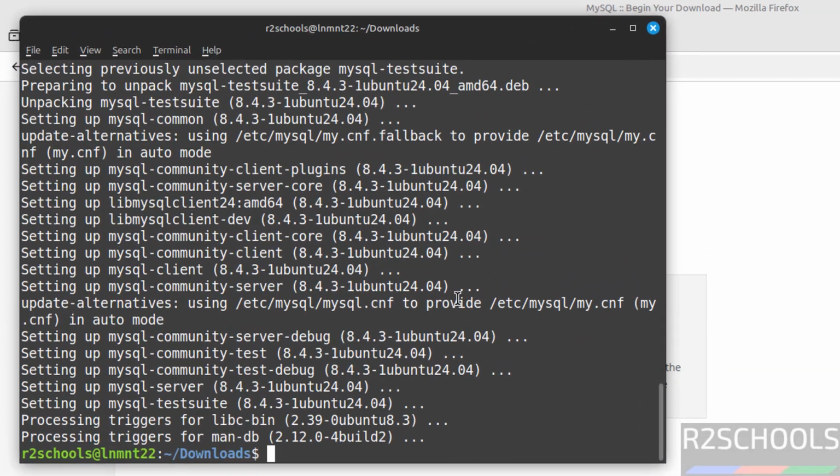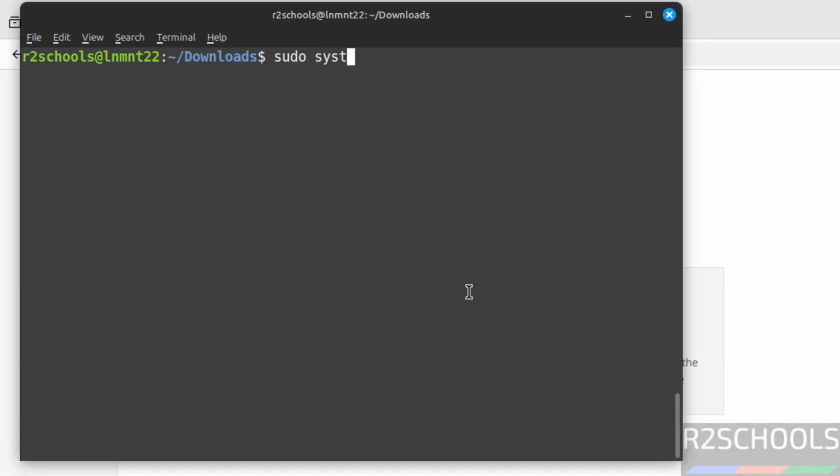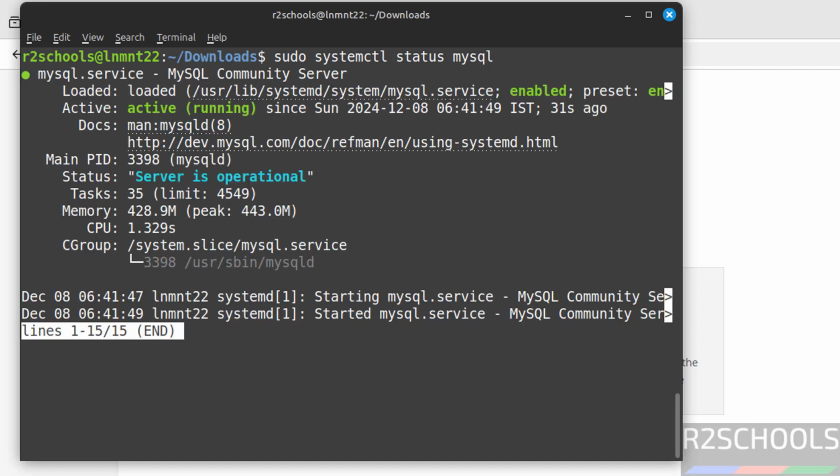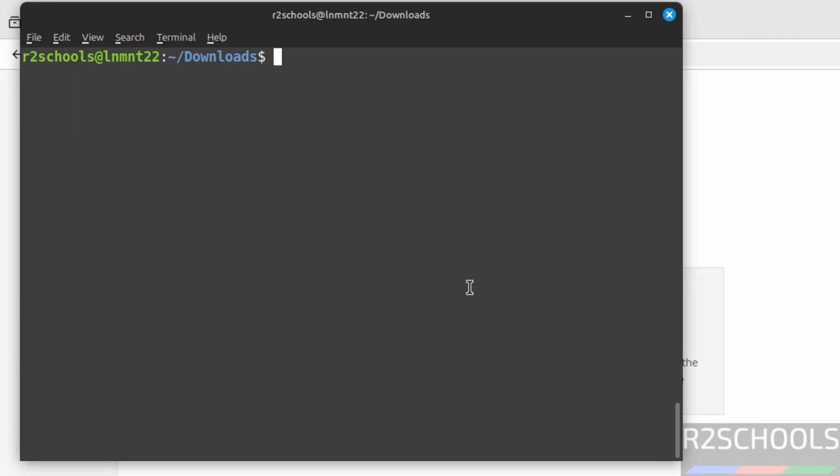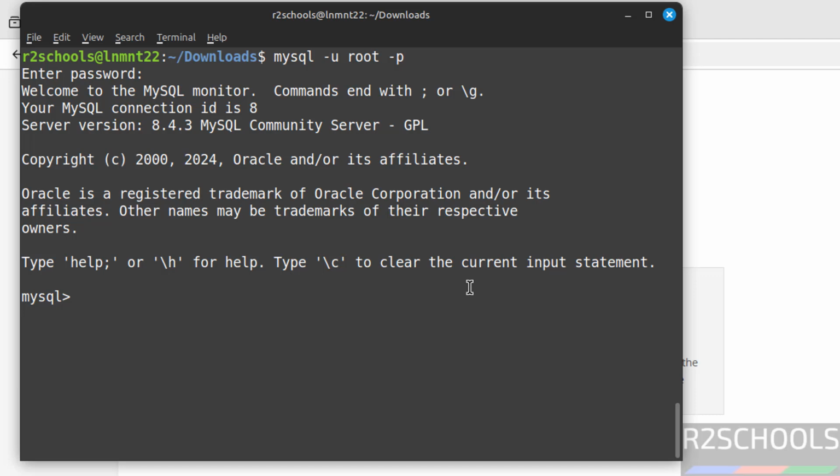Control L. Now connect to MySQL server. First verify the MySQL server status. Sudo systemctl status mysql. See, MySQL server started and it is enabled. Control A. Now connect to MySQL. mysql -u root -p. Then provide the password that we have given at the time of installation. See, we have successfully connected to MySQL server.